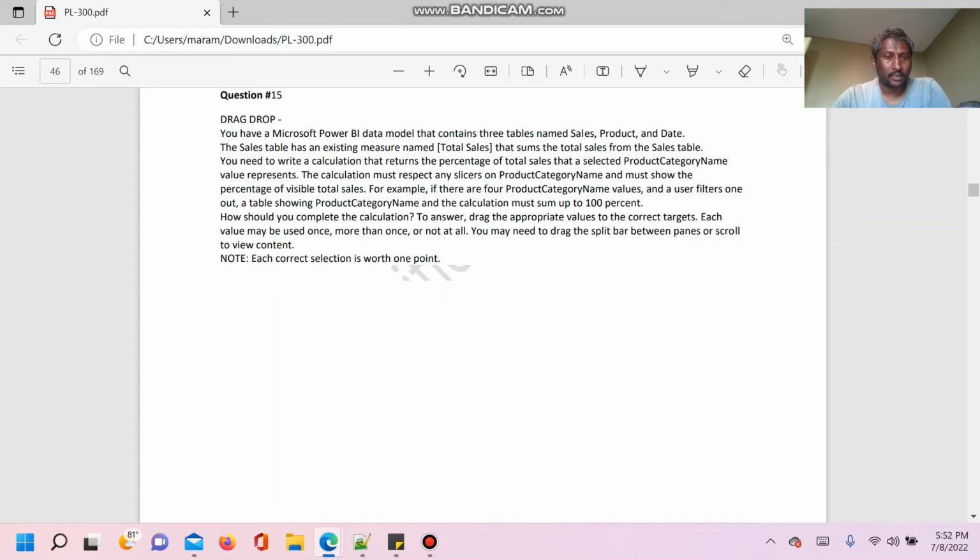The calculation must respect the slicer on the product category name. You must compute the percentage of visible total sales. For example, you have a product category name, the user filters, and a visual table showing product category names, and the calculated total must be 100%. How should you complete these calculations? Drag the appropriate values to the correct targets.